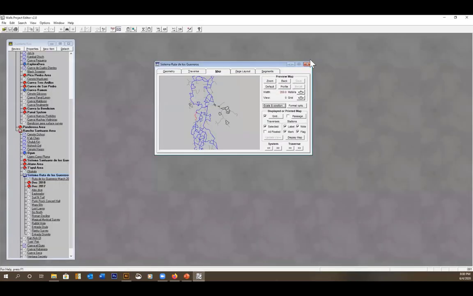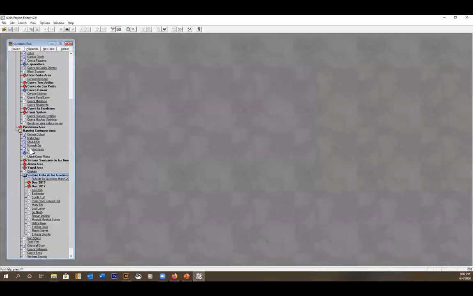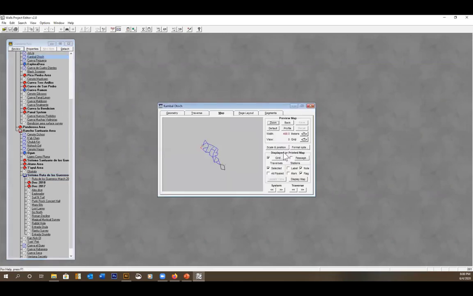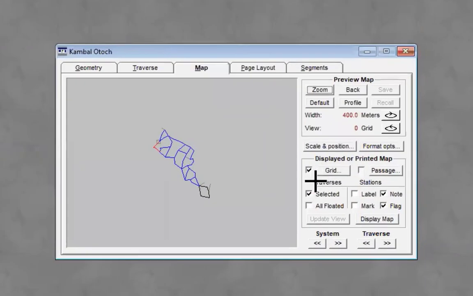I'm going to go back to this cave, which was called Kambal Otoch. And I always draw my plan views north up. But for a profile, here's the entrance right here. I probably want to have it looking in this direction. So I'm going to go ahead and do some rotations while I'm in the plan view and decide, okay, I want a 45-degree view for my profile.